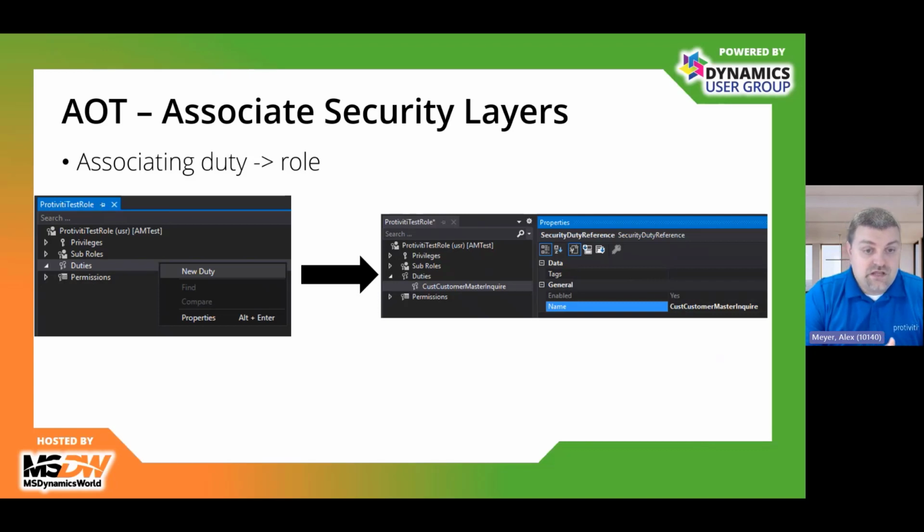You'll notice that when we're dealing on the AOT or programmatic side, all of the different security layers are going to be referenced by the programmatic or system name. All of these are also going to have a label that is generated that's going to be shown in the user interface or front end. But when we're actually creating our roles, duties, and privileges, all of the different associations and all of the ways that we're referencing these security layers are going to be done via their system name.